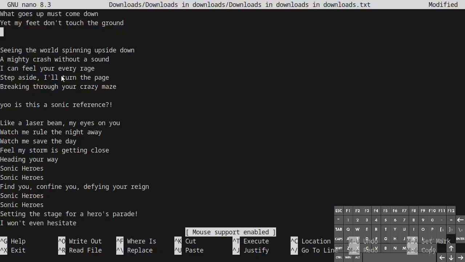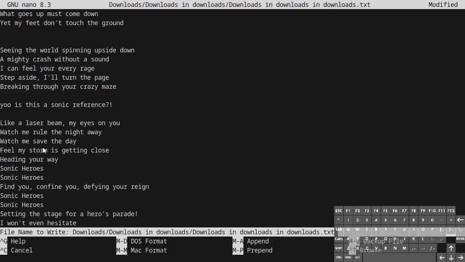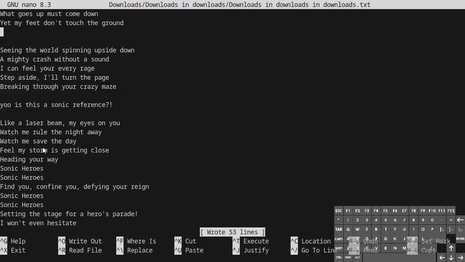And finally, to end things off, I'm gonna wanna save what I wrote and then exit. Once again, by looking at the bottom, I'll know to press Ctrl O. And then I'll press Enter to save. And finally, to exit, I'll press Ctrl X.